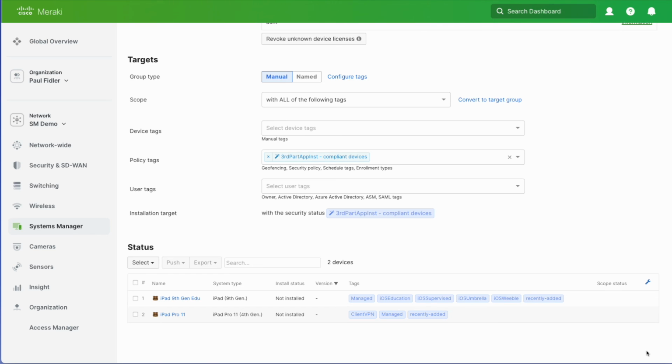So this is how we can protect devices using Systems Manager where a user may load a side-loaded application.